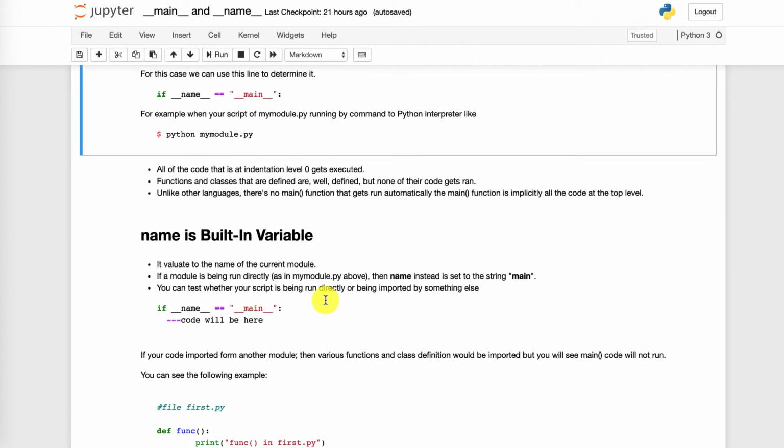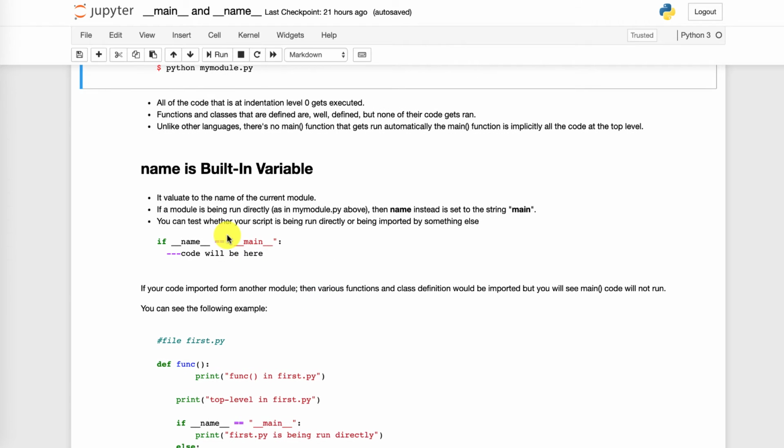So __name__ is a built-in variable. It evaluates to the name of the current module. If a module is being run directly, as in python mymodule.py, then __name__ is instead set to the string "__main__". You can test whether your script is being run directly or being imported by something else. So if __name__ is equal to "__main__", the code here will all be executed.